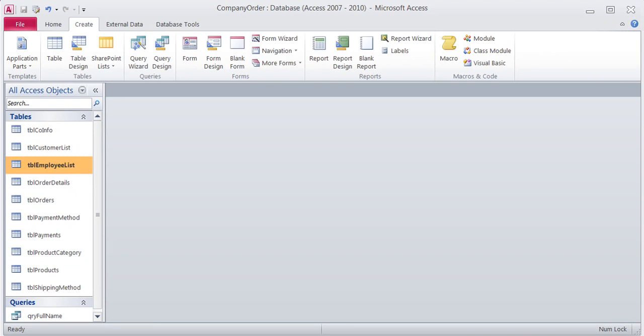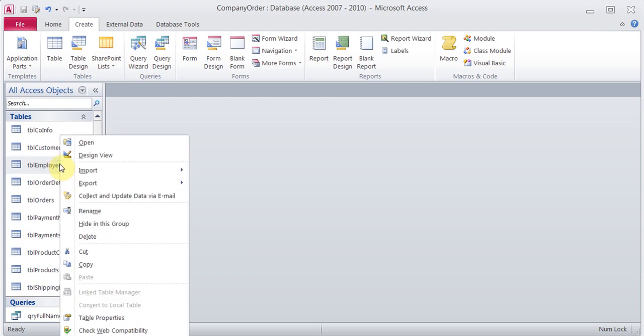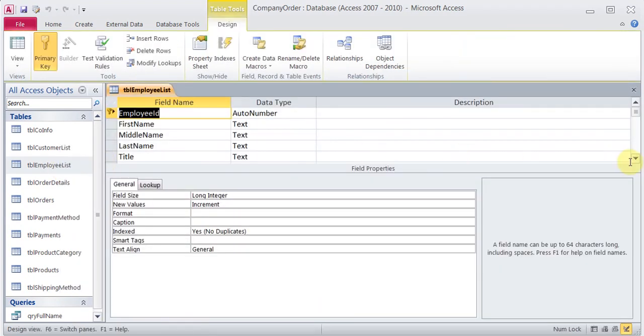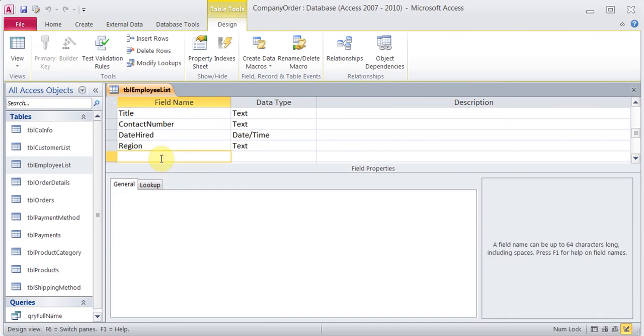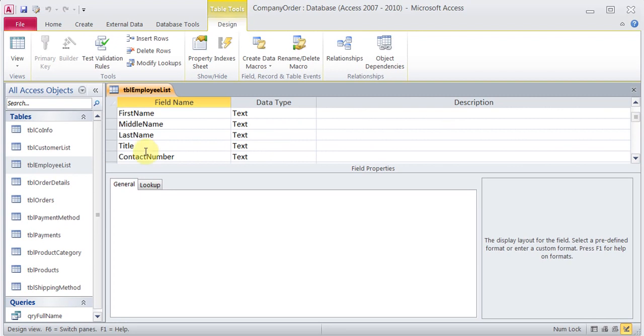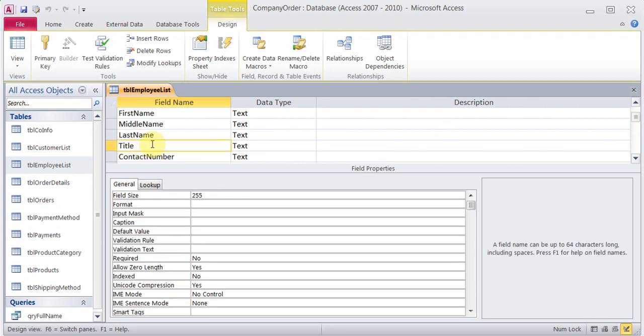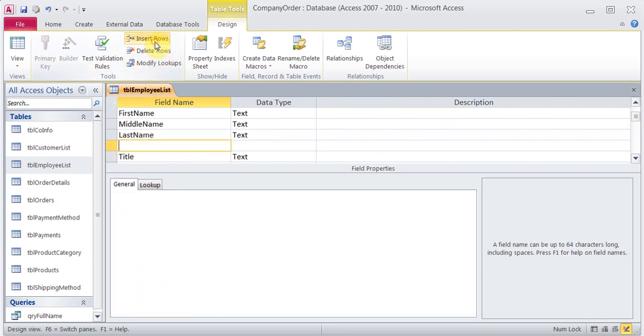Now I want to go to my table employee list, and I want to tell it to look up the query. So I'm going to right click here, go to design view. I'm going to scroll down and say I just want to put here, and I'll put, in fact, you know what, I'll just put it after the last name. So I'll click here and I'll insert a row, and I'll put full name.